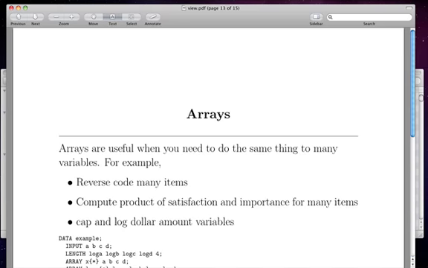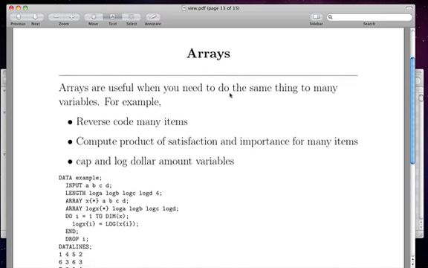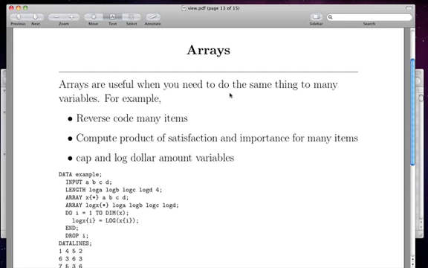Move on, and this is the last topic. Topic is an array. So very often we want to do something to a lot of variables. We want to do exactly the same thing to a lot of variables.